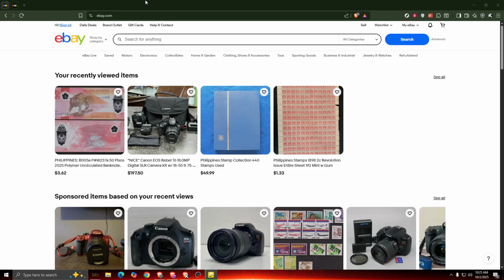First, head over to the eBay website. Open up your preferred web browser and type in eBay's URL. Once you've arrived on the home page, direct your attention to the top corner of the page. This is where you'll find the sign in option. Click on it and enter your eBay login credentials to access your account. It's important that you're signed into the account where your listings reside, so double check this before proceeding.